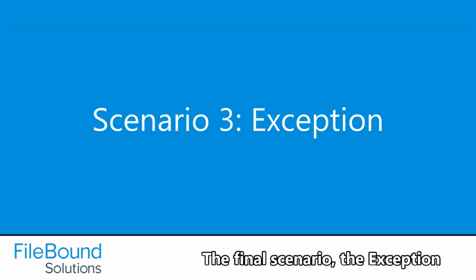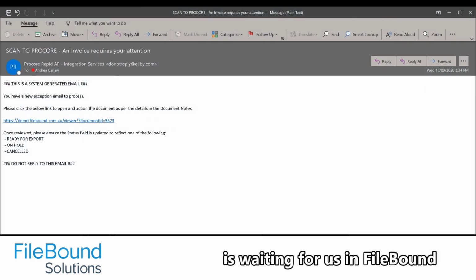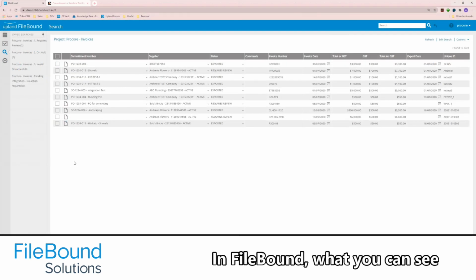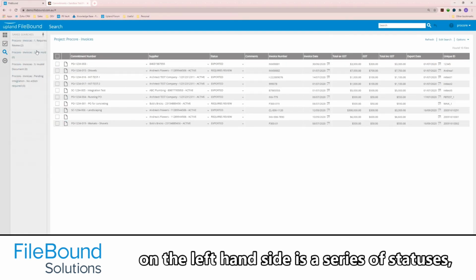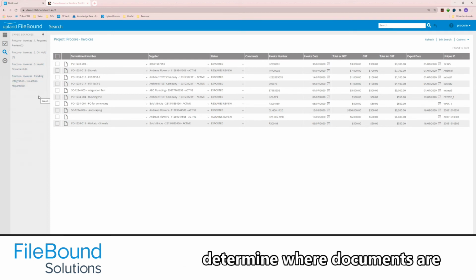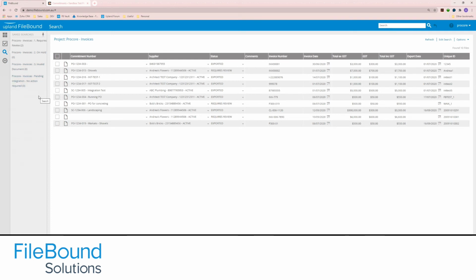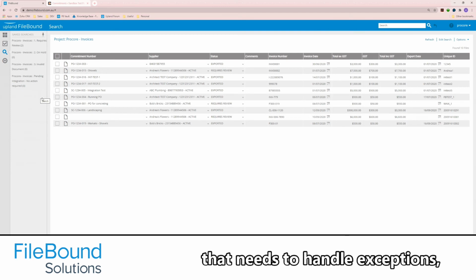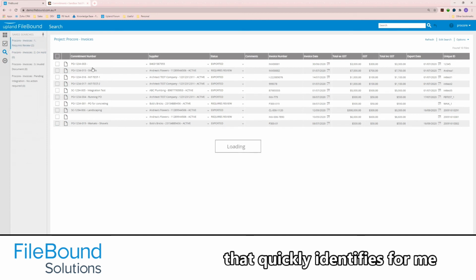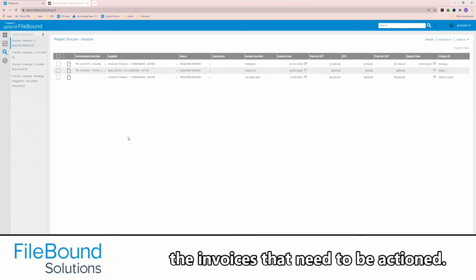The final scenario, the exception, is waiting for us in FileBound and has also notified us by email. In FileBound, what you can see on the left-hand side is a series of statuses that at a glance are going to help me determine where documents are in the process. So as an accounts payable user that needs to handle exceptions, I can perform a search or utilize a saved search that quickly identifies for me the invoices that need to be actioned.